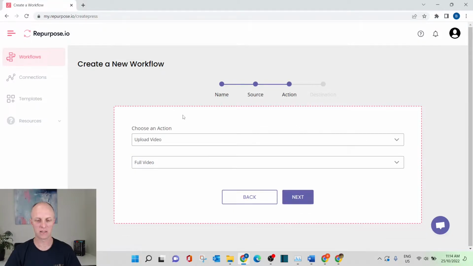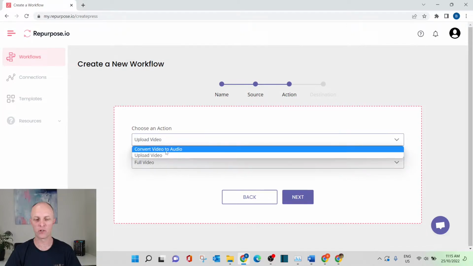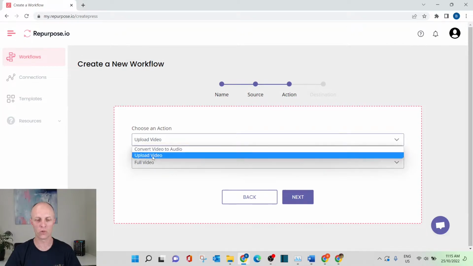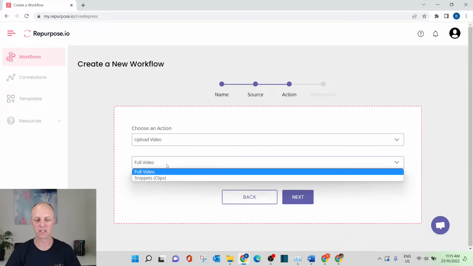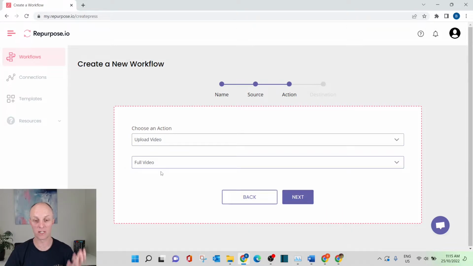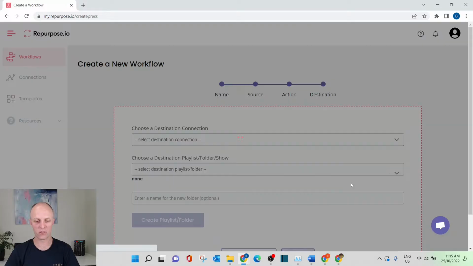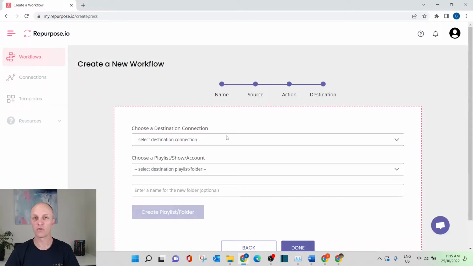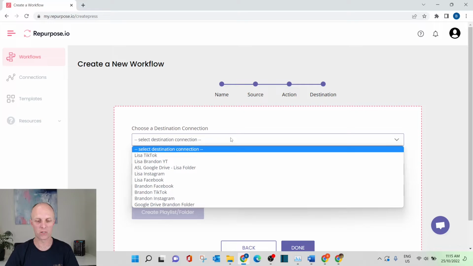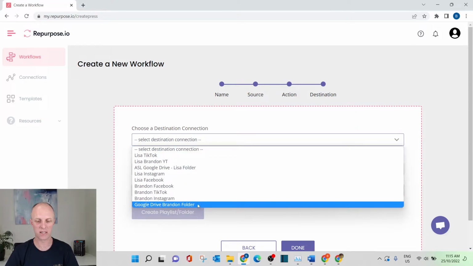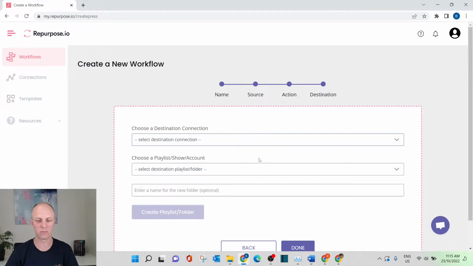Go select next, and I can now choose an action. I can either select upload a video or convert a video to audio. All I want to do is upload a video. I'm going to select a full video because I want the entire video to come from TikTok across to Google Drive. Go select next, and now I'm going to configure my destination. So where do I want to send that to? I am going to want to send that to my Google Drive Brandon folder.